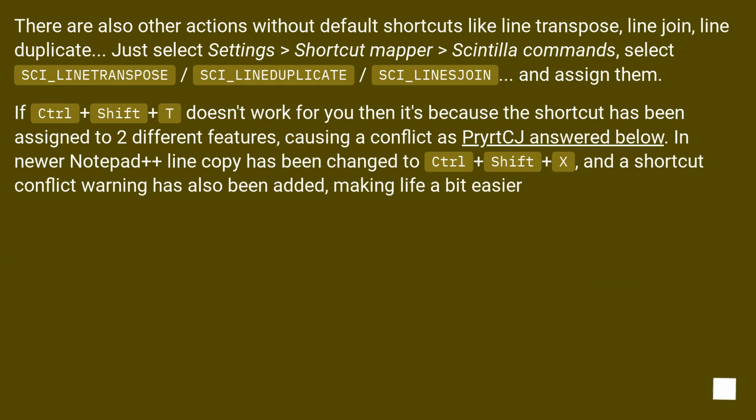There are also other actions without default shortcuts like line transpose, line join, line duplicate. Just select Settings, Shortcut Mapper, Scintilla commands, select line transpose, line duplicate, lines join, and assign them. If Ctrl+Shift+T doesn't work for you, then it's because the shortcut has been assigned to two different features, causing a conflict, as I answered below.